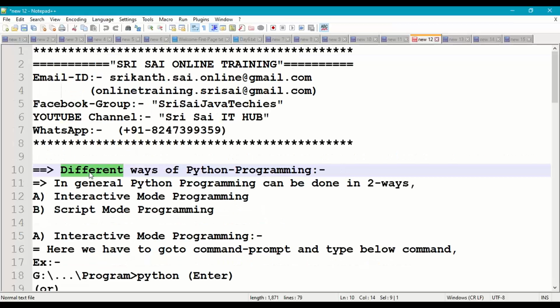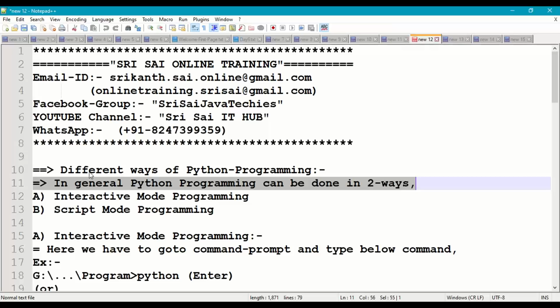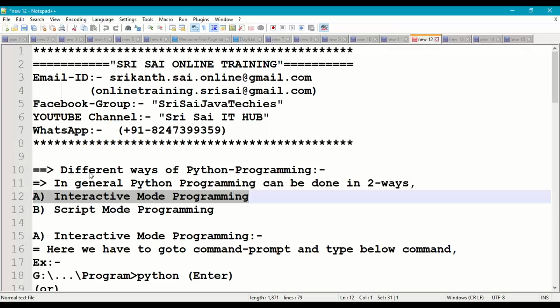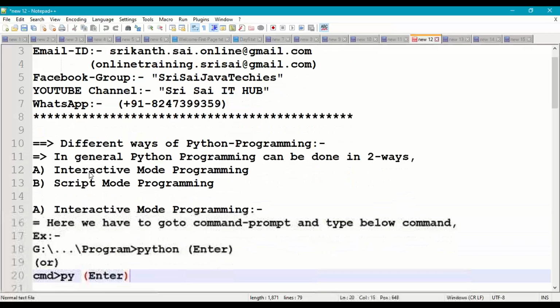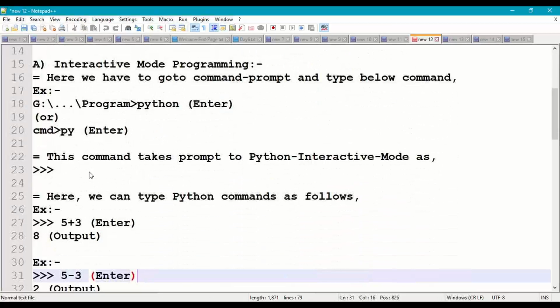So basically in Python programming, we can do coding, or we can write a program in 2 ways. Python programming in any operating system can be done in 2 ways. First one, Python interactive mode, and second one, Python script mode. So what is this Python interactive mode?